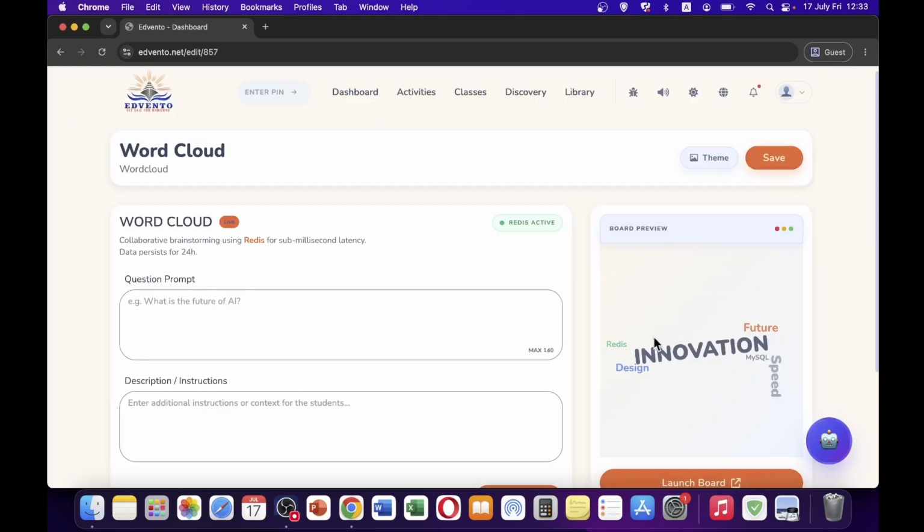Then, scroll down to the Question section. Here, you will see the question prompt and question description fields. The information entered in these fields will be visible to your students when the activity begins. In the question prompt field, type, "Where are you from?" In the question description field, type, "Write your city name."